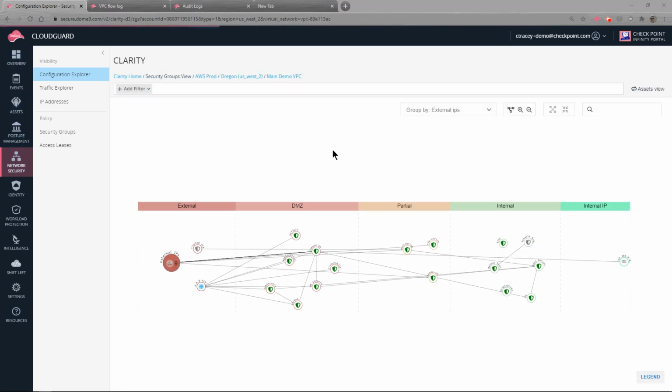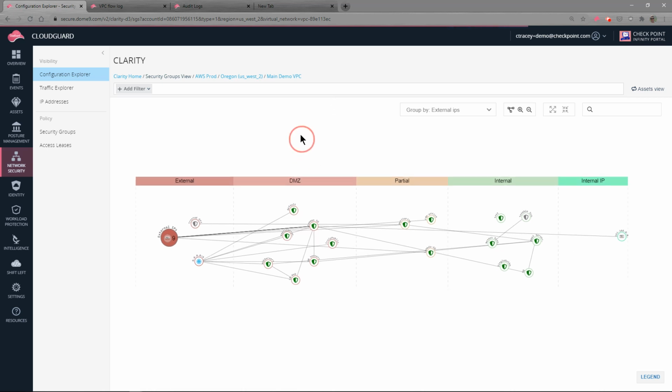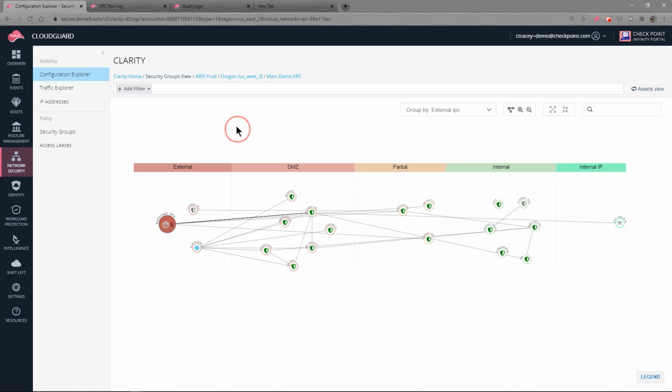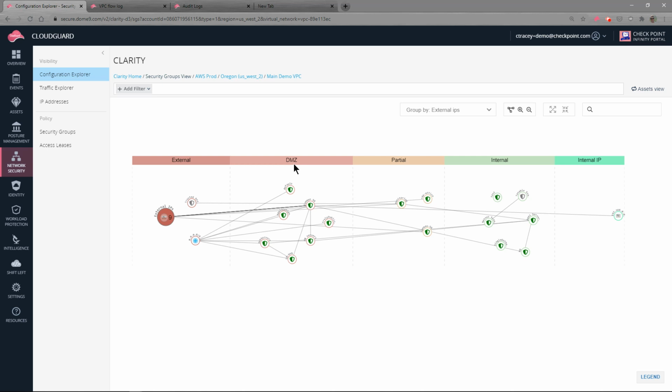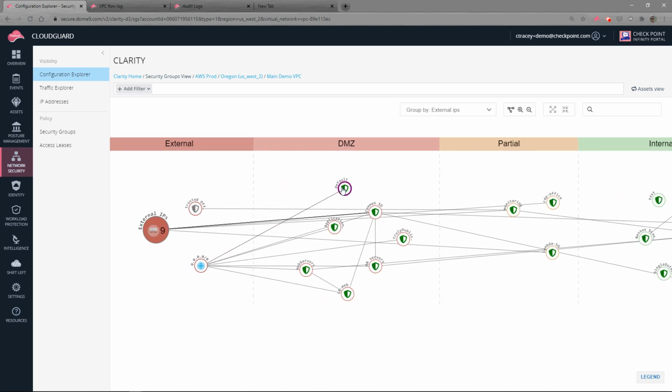and look at this as listed above: account, region, VPC, and literally walk the traffic from outside to inside in these swim lanes. Listed as external, DMZ, partial, internal, and internal IP. The security group view and placement is based on those inbound and outbound rules listed, as we're going to scroll up here a little bit, in these security group views.